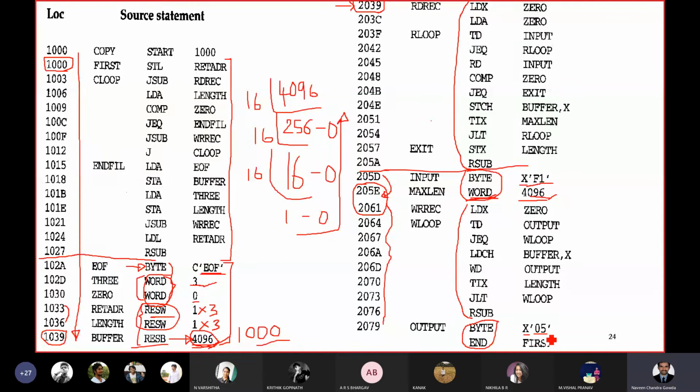It could be 207A. 9 plus 1 is A. So my dear students, keep this in mind. So the last address for the program is what? 207A. The first address for the program is 1000. So based on that, can anyone of you let me know what is the length of the program? The last address is 207A. The first address is 1000. What is the length of the program?